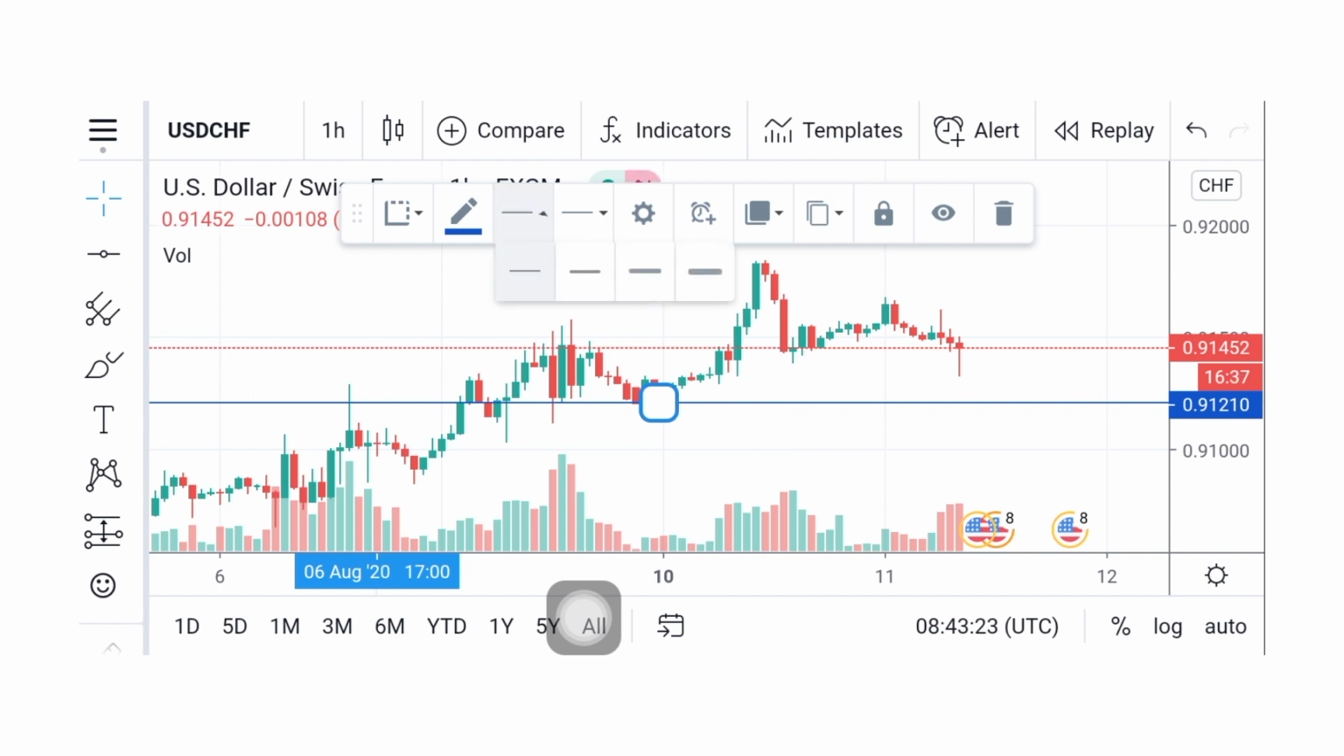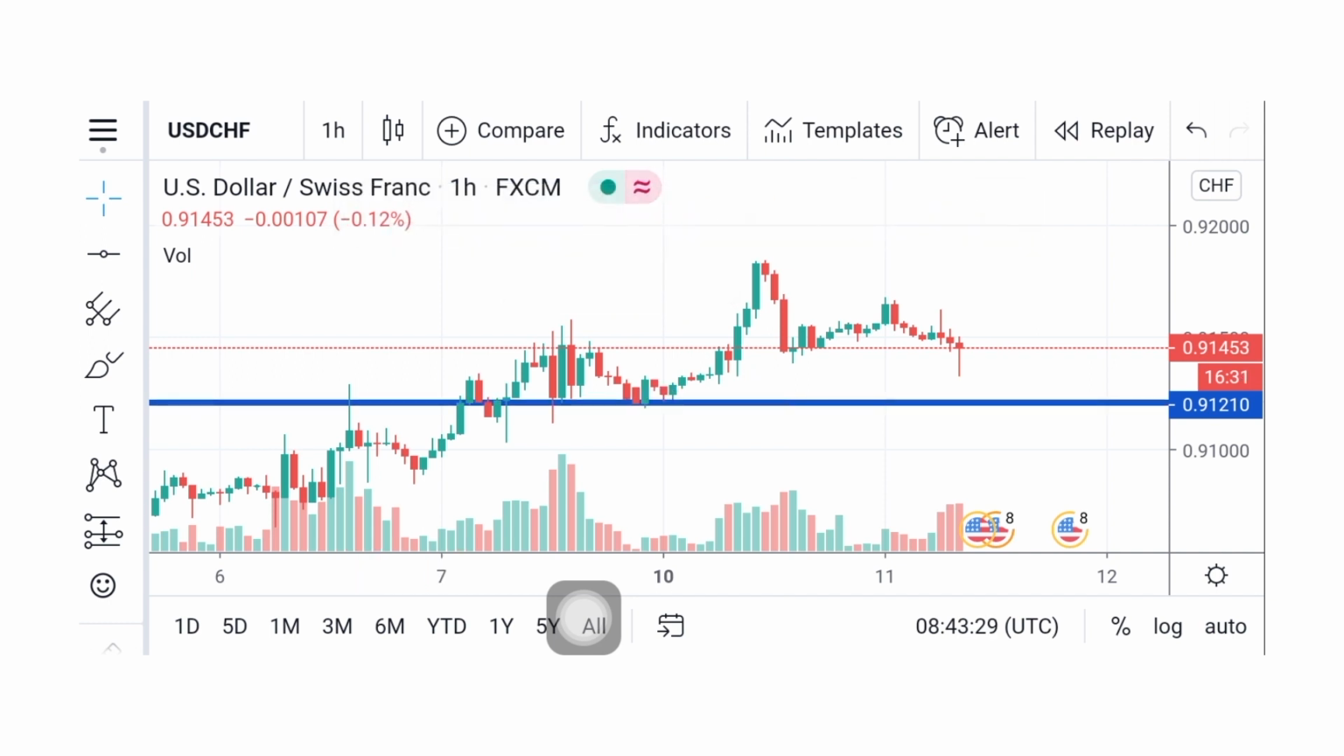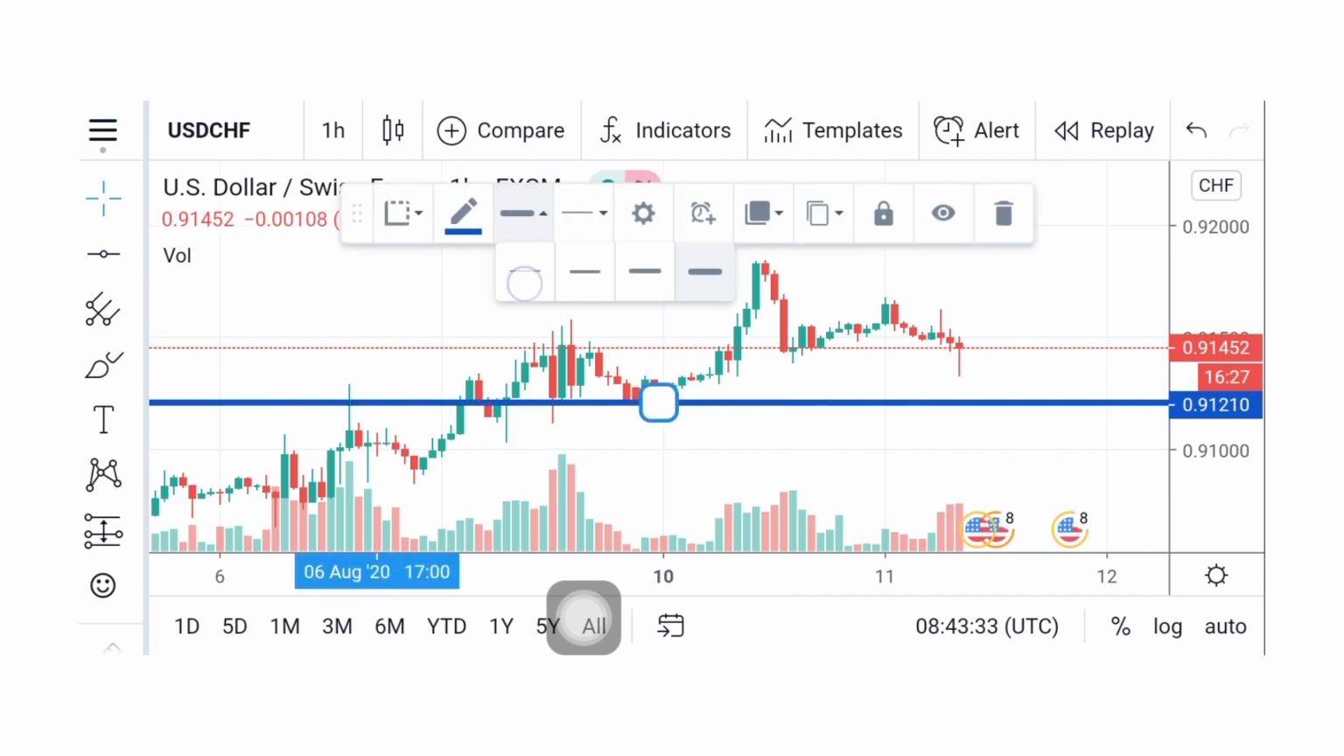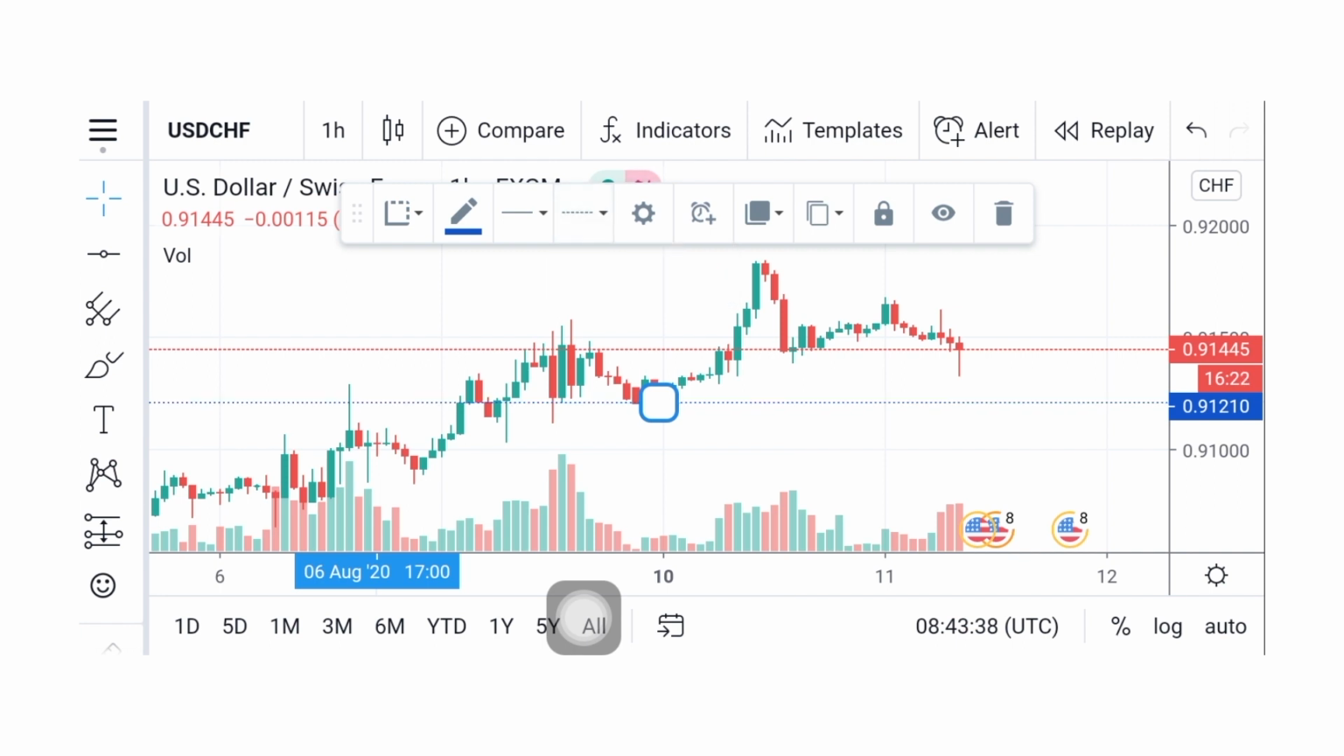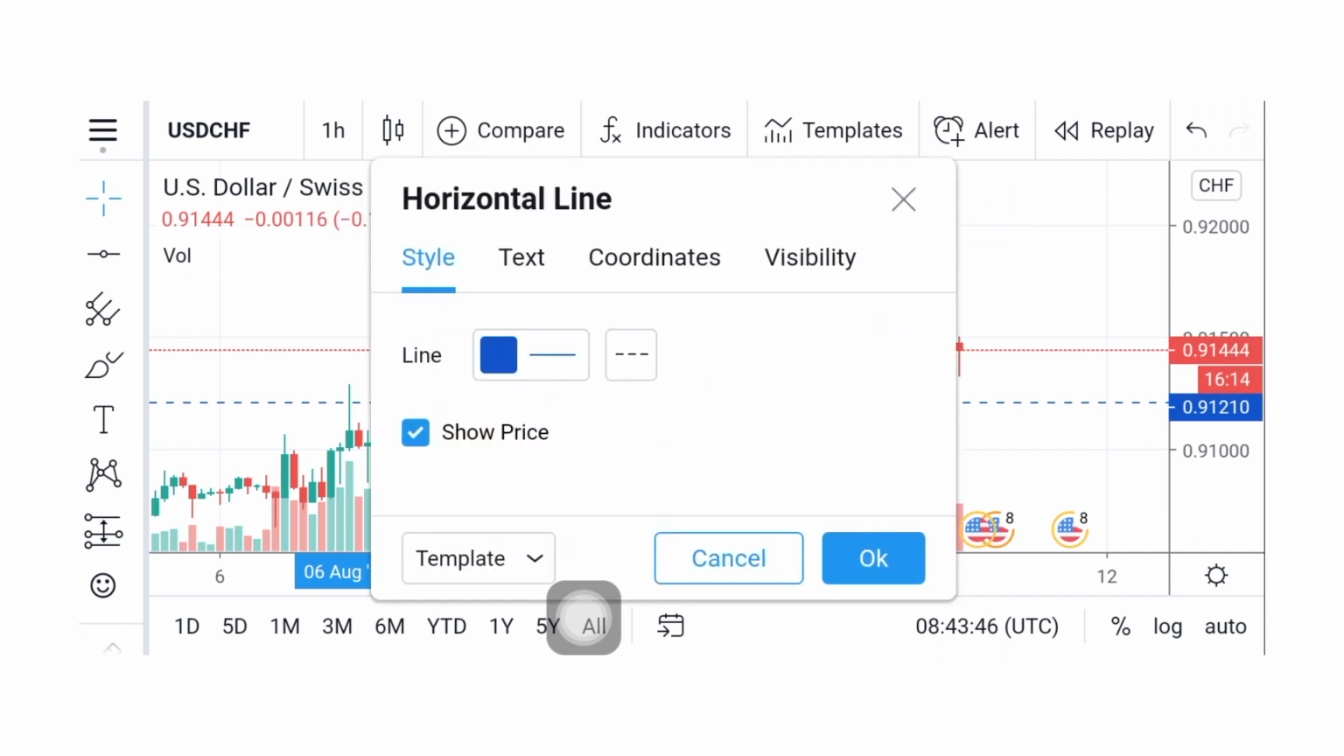Then you can change the size of the line. You can make it thicker, you can make it tinier depending on your preference. So click on it again to bring that back out. Then the next thing is you can change it to dots, you can change it to dash, depending on what you want. Once again, you can see the next thing is settings. You can do just about anything: text, coordinates, visibility, and all.